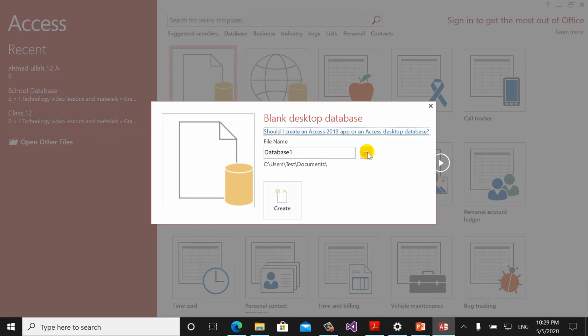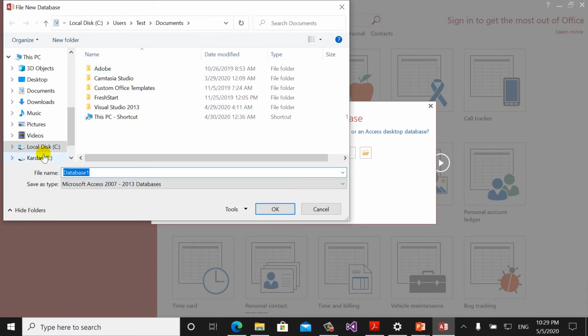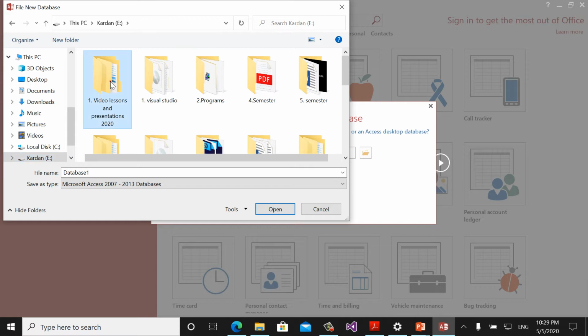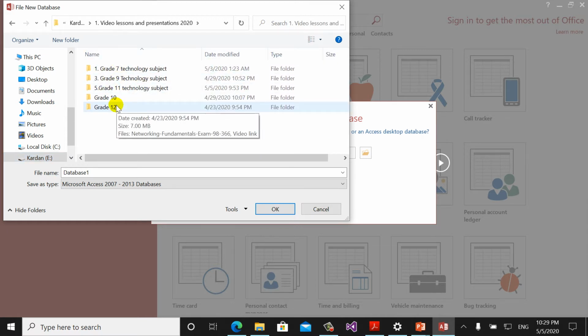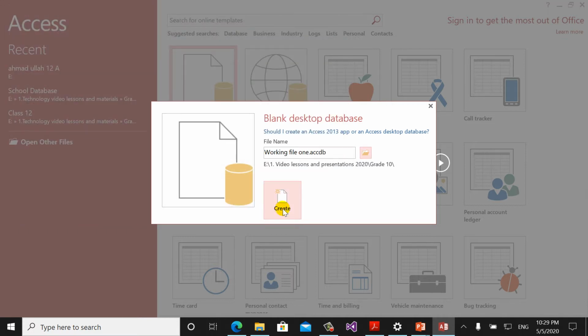For example, if I want to change the location here, I choose the Adobe license for grade 10 folder. This is the location which I want to choose. I want to name it, for example, working file 1. So click on OK. Working file 1, Access database. Do you want to create such as this video lessons and presentation 2020 grade 10? Yes, I want to create.